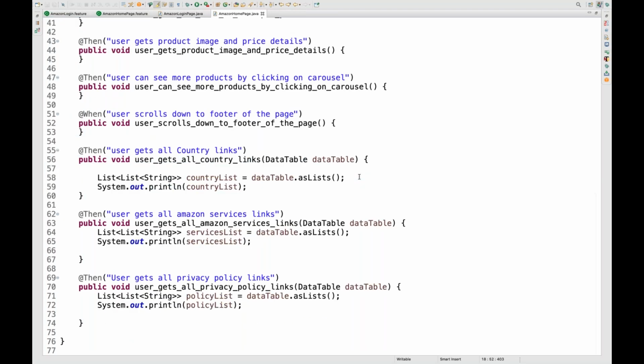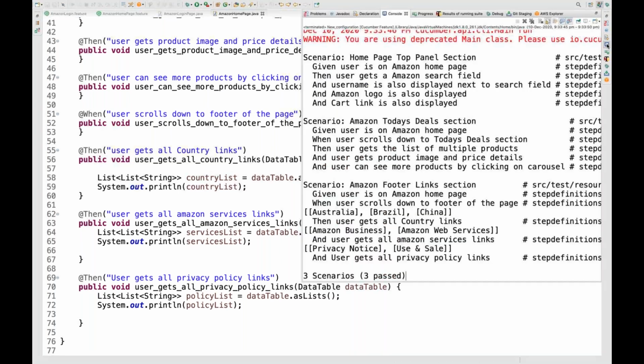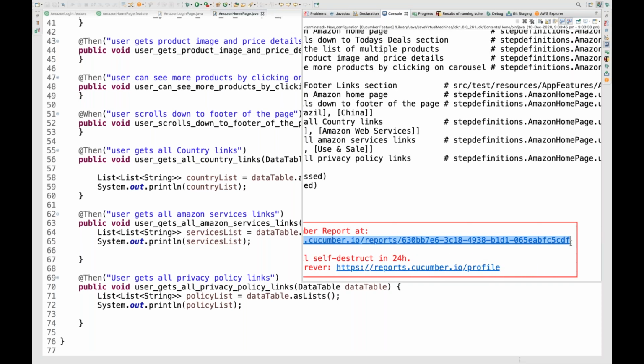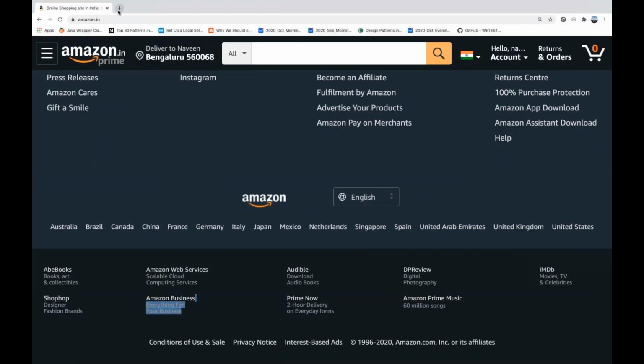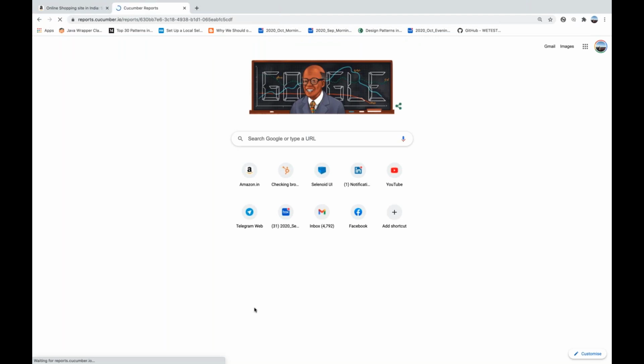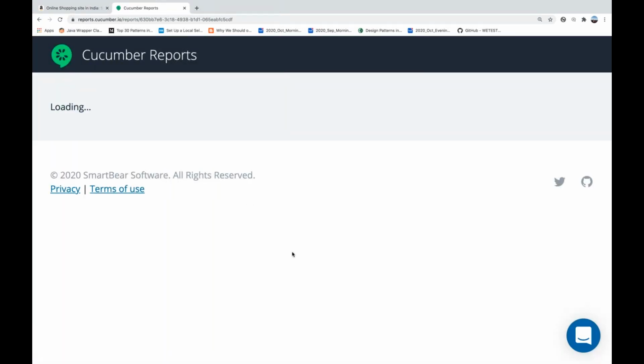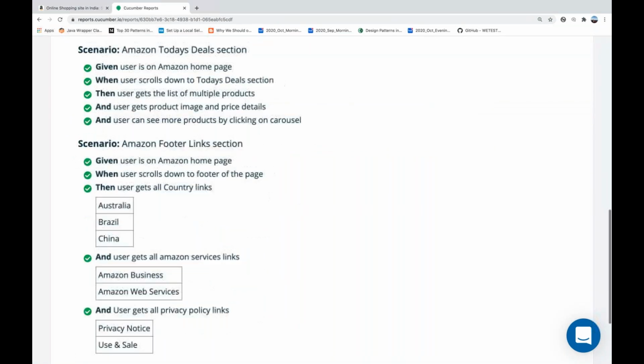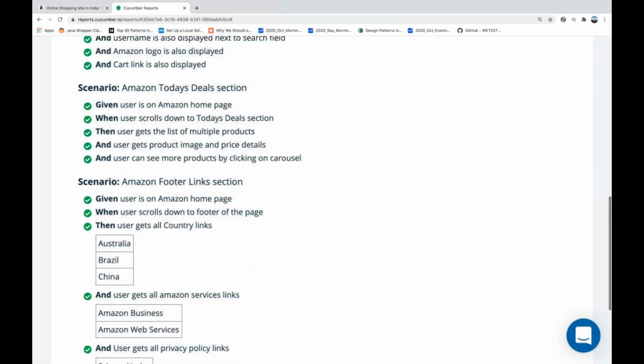Okay, so this is what we are getting, and this is absolutely working fine. And you can see the console, and this is the report you are getting. So if you really want to get the report, you can copy this actually. So let me just copy this from here to here, and we will open in a new tab. The Cucumber report will be generated. 3 scenarios got executed, 100% pass, and this is the feature that we are getting. Complete feature file, we are getting it.